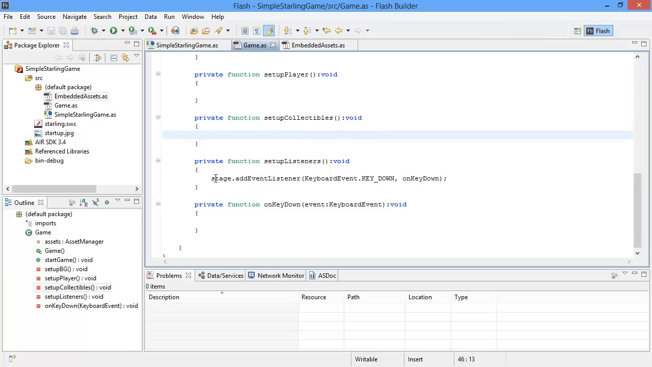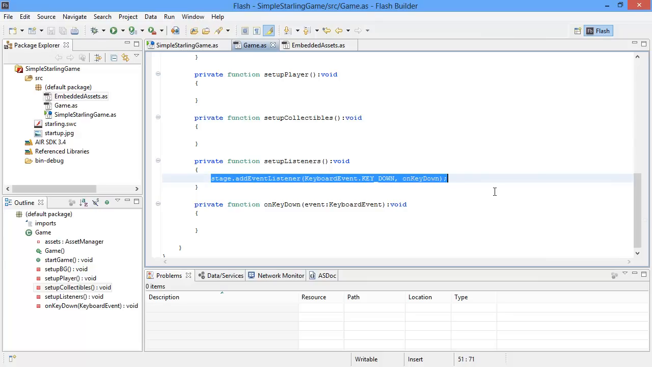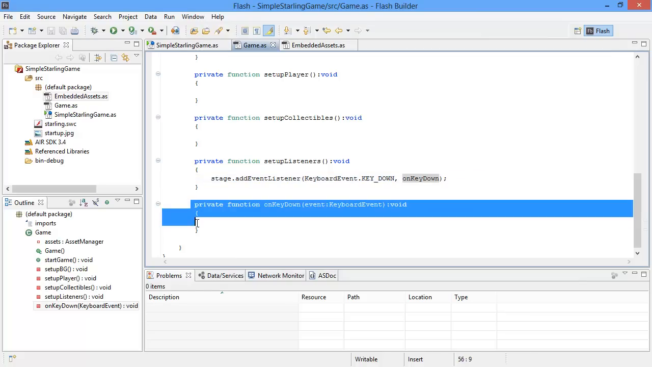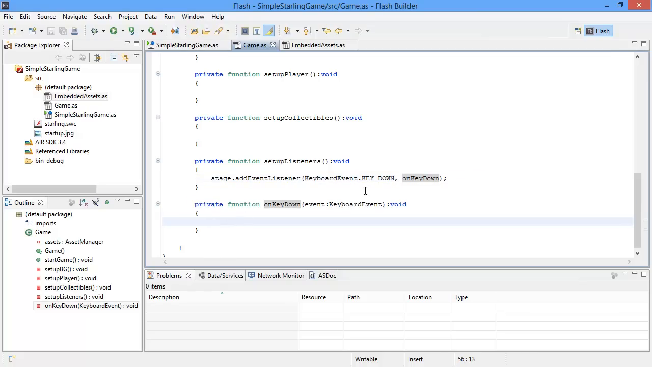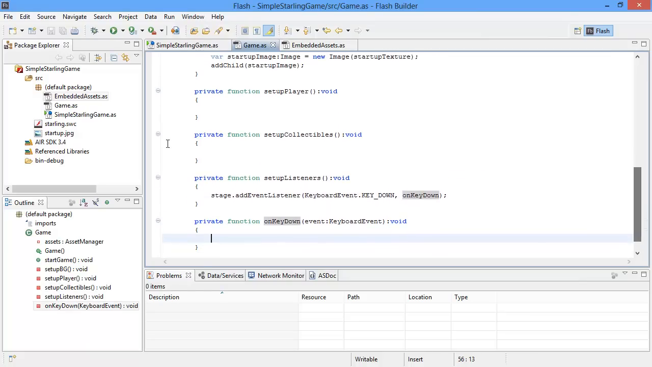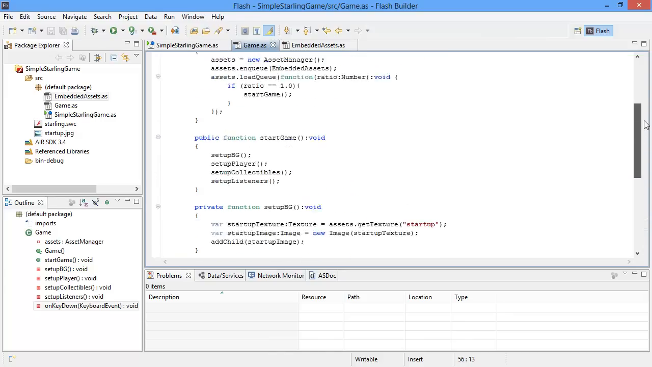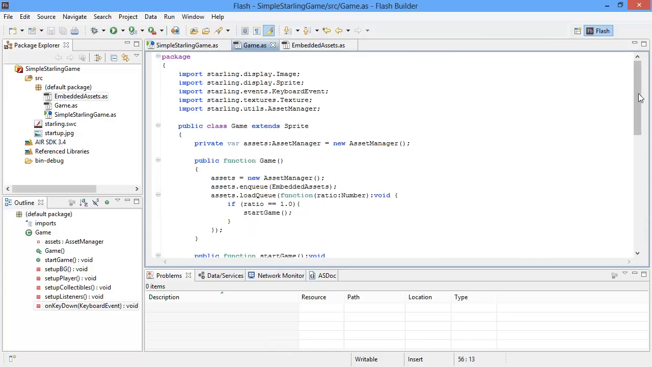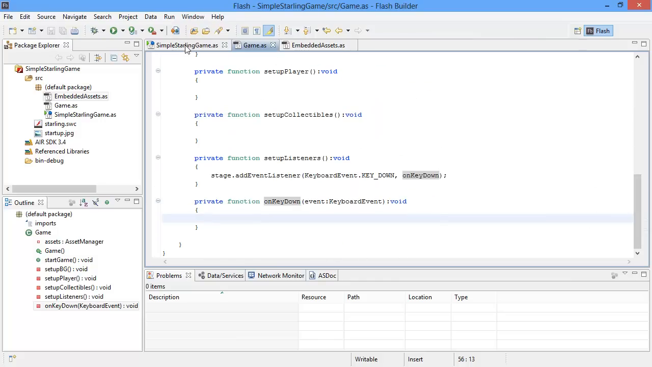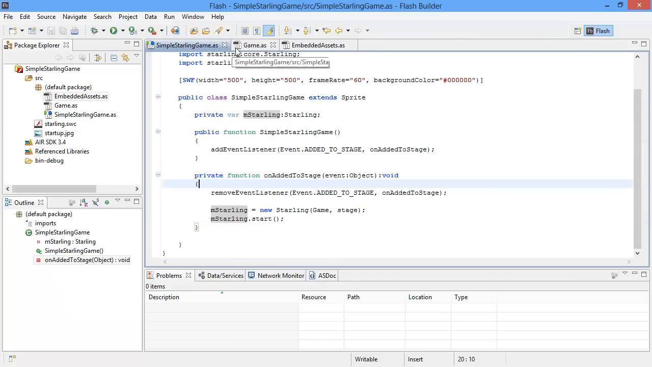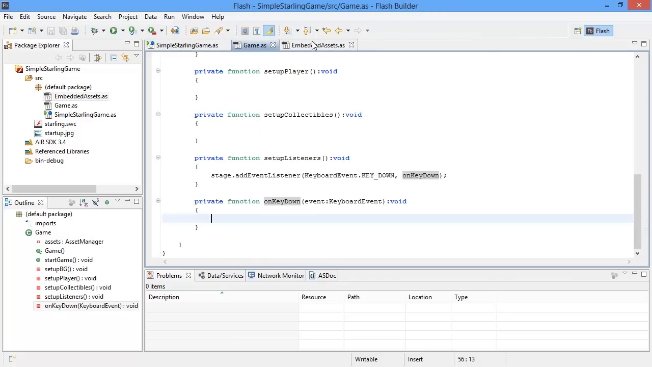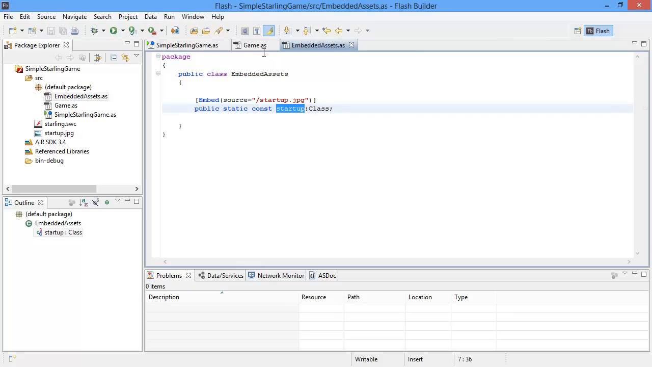Set up listeners. So here you can see we've actually got a little guy stubbed out for a keyboard event listener on key down, which we invoke this right here. So at this point, it's just all normal kind of ActionScript logic going on, because Starling itself and the Starling view has been created for us through the use of Simple Starling game, and embedded assets.